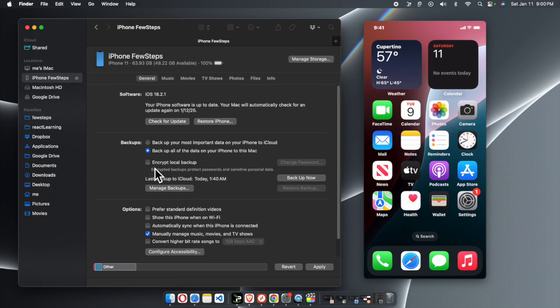And there is a checkbox called Encrypt local backup. If you want to encrypt your backup, you can check this, then you need to put a password, but I'm not going to encrypt the backup, so I'm not going to check this. On the right side there are a couple of options, like Change Password, Back Up Now, Restore Backup, Manage Backups. I'm not going to choose those because I want to do it in a very simple and fast way. So I choose this option.